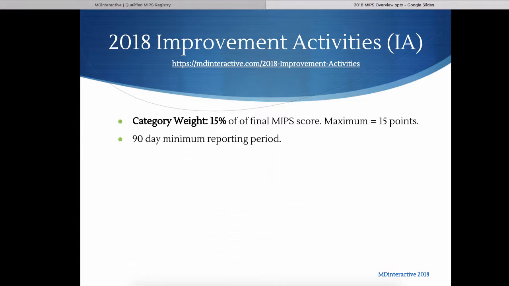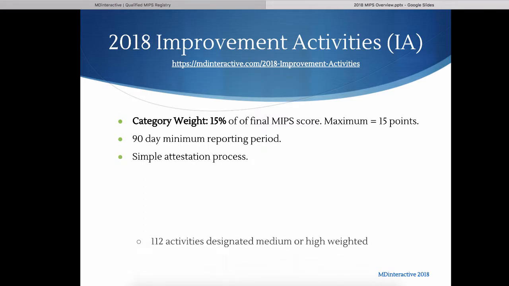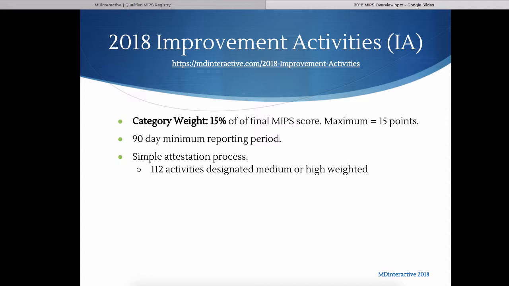There is a 90-day minimum reporting period required. It's a very simple attestation process to complete. There are 112 improvement activities to choose from. These activities are designated as either medium or high-weighted activities.